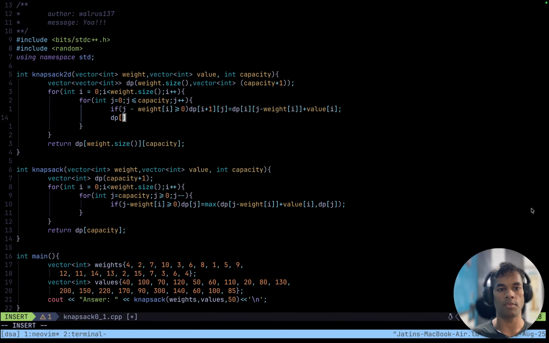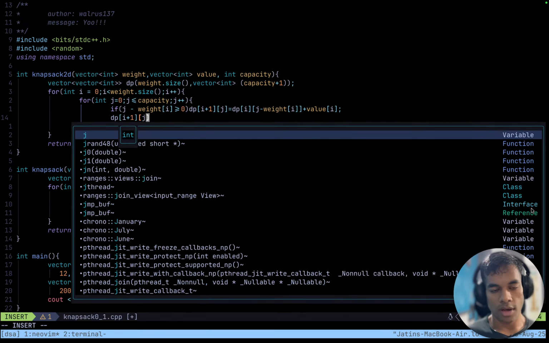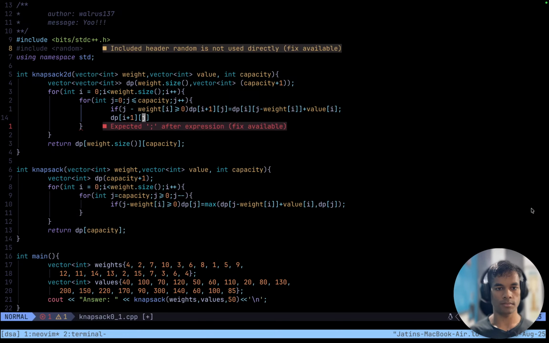And then dp of i plus 1. Why are we doing i plus 1? We are doing i plus 1 because i is 0-indexed, and our i in the context of dp represents the number of items used. So when i is 0, we are using 0 items, and when i is 1, we are using 1 item. But when i equals 0 in the loop, I'm using 1 item, because i equals 0 is used to refer to the 0th element.